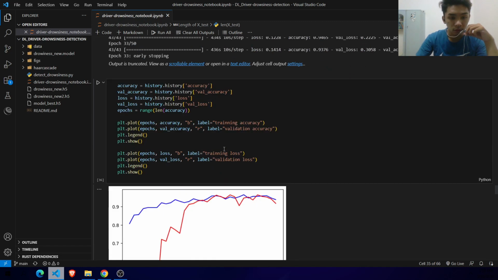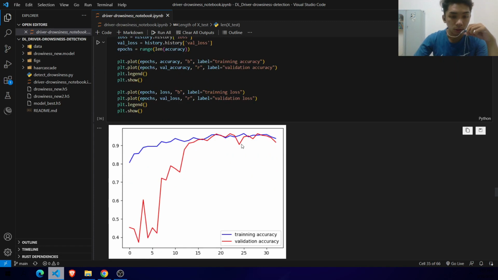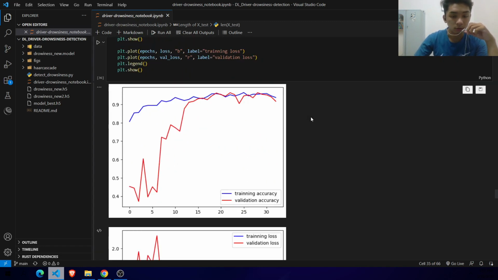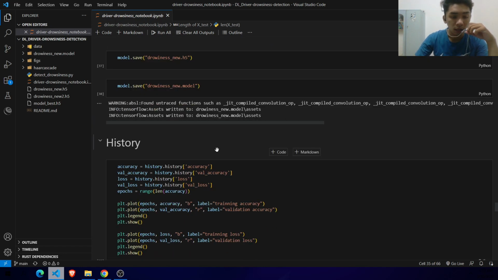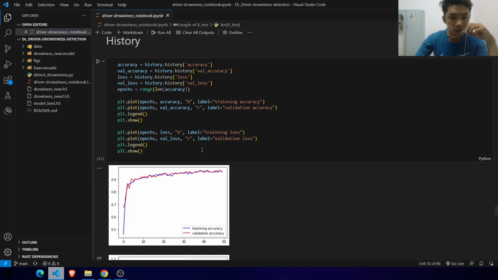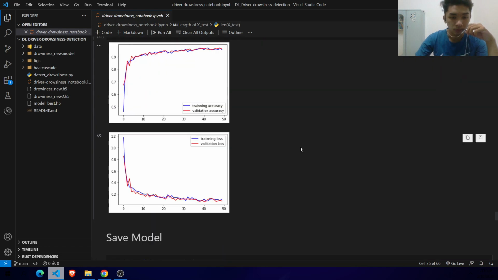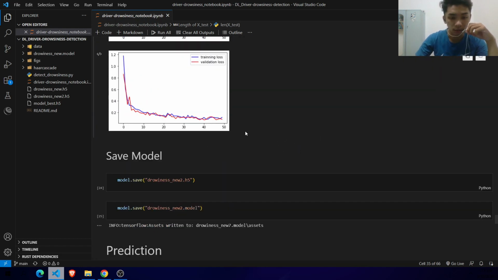After the changes succeed, we show the diagram of the training. Here you can see the training accuracy and validation accuracy. We save the model. We have a history here to see the history of the training model, and we save the model again.